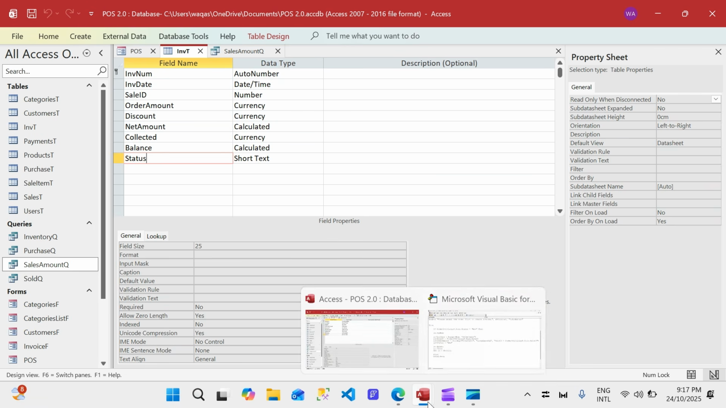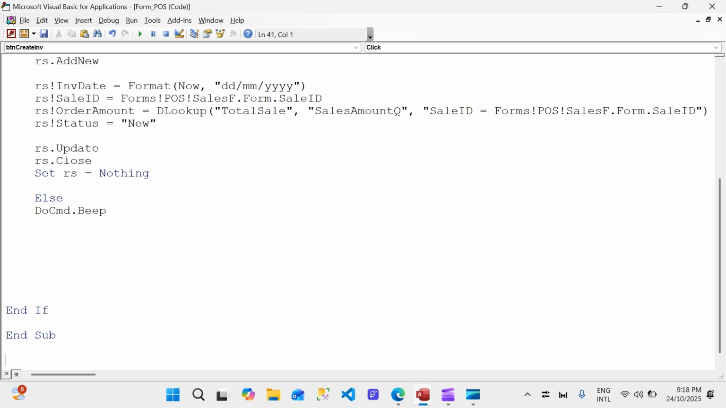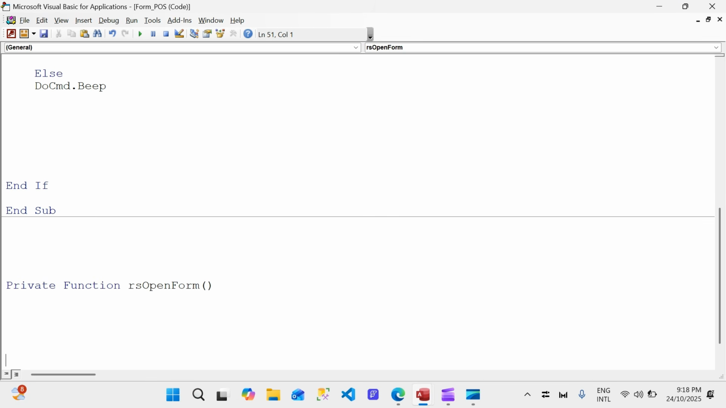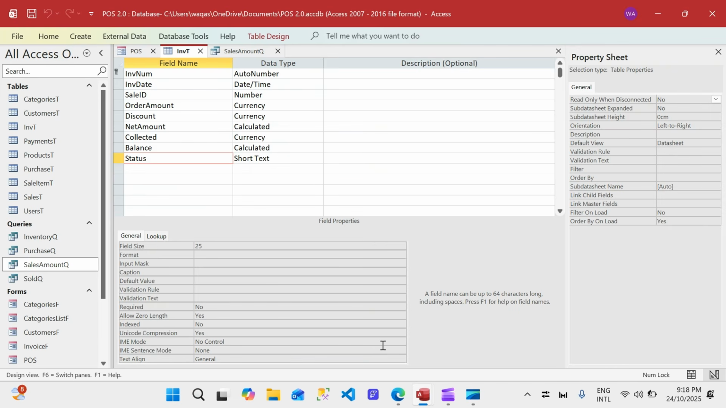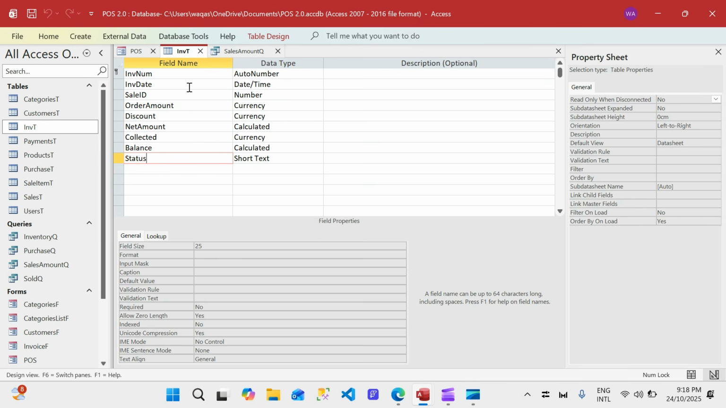So this is what we are going to do. But to do that, I'm going to create a function, and it will be a separate function right here. So we'll say private function. Actually, you don't have to use private, but I still use it. And you give a name, and the name will be rs open form. Now in here, first you are going to look at whether there is a record in the invoice table with the sales order that we are going to refer to.